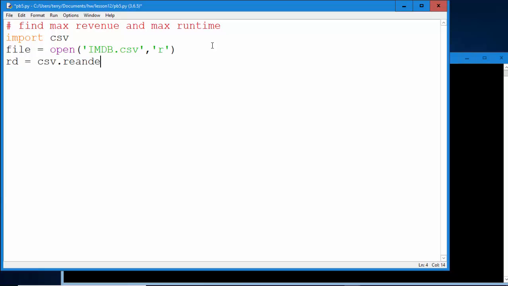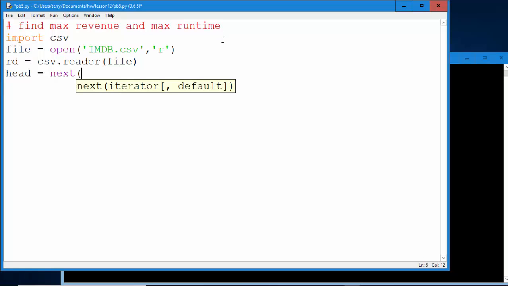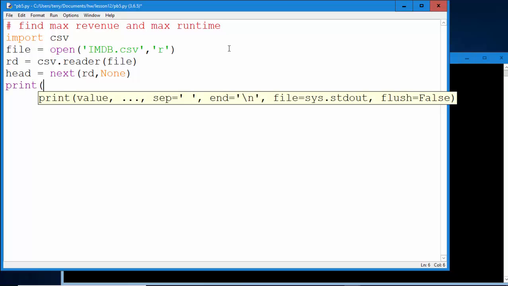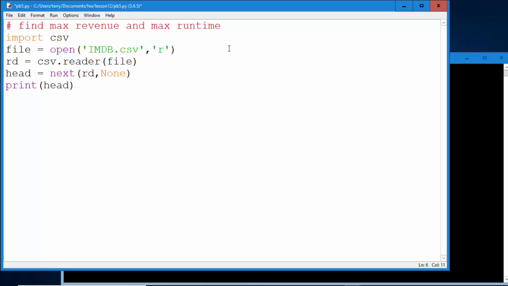So I'm creating a new variable called rd, assigned the value of csv.reader. This is the method within the library that we've imported with csv, and we pass it the file name. In this case, it's our instance of the file, which is the variable file. Next, we want to look for the header, so I'm going to create a new variable called head. Head is assigned the value of next. It opens up the first record. rd, again, is the output from the reader, and we're going to look for a header, and if there is none, it will return the value of None. We can print head, and that's our variable of the header.